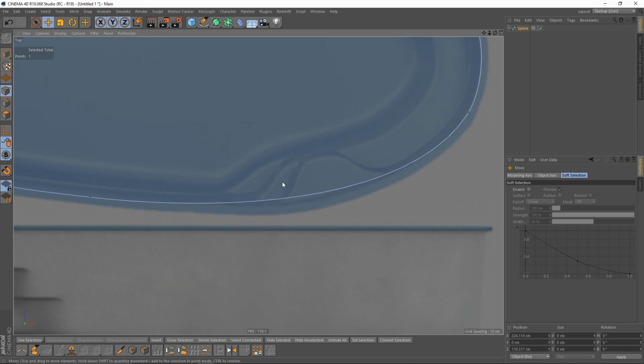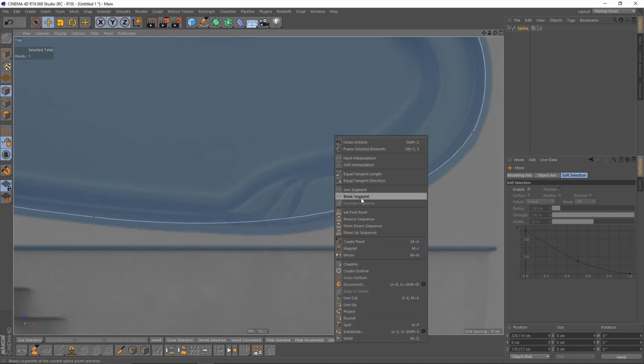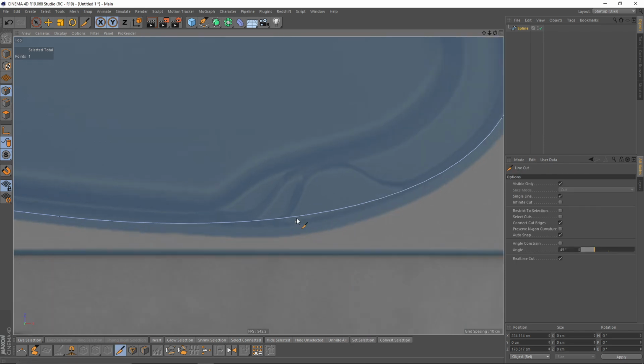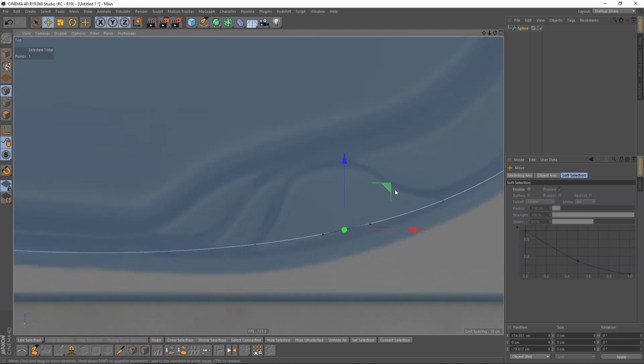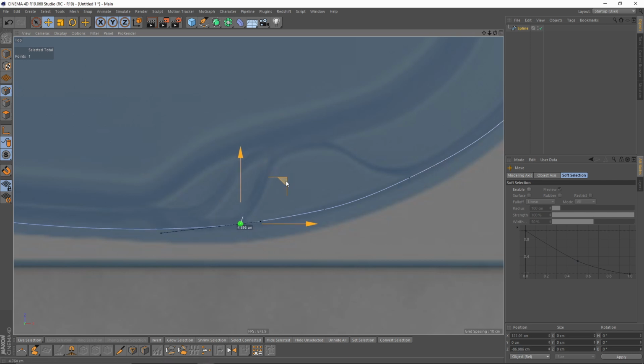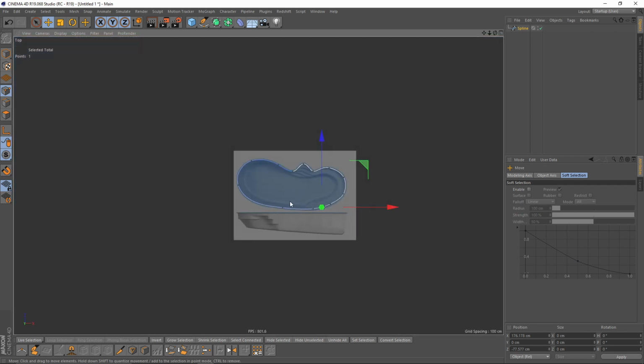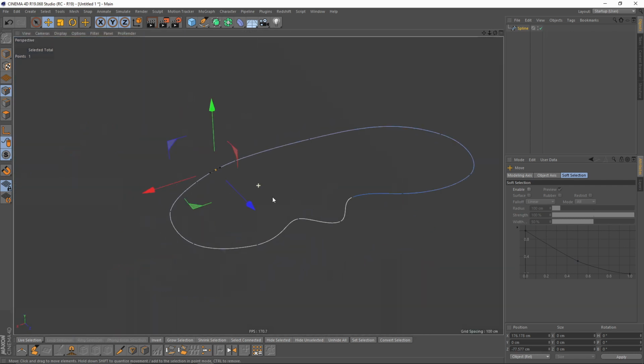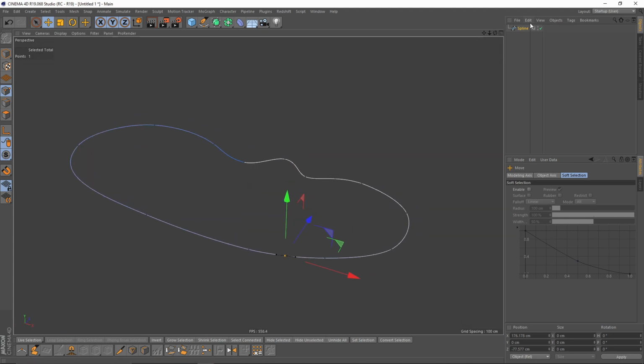Okay, now I will add some additional cuts to here because we will use them later. So I will right click and line cuts. Then I will select that one. Actually, we will do this later, so leave them like that. Okay, let's rename our spline profile 1.